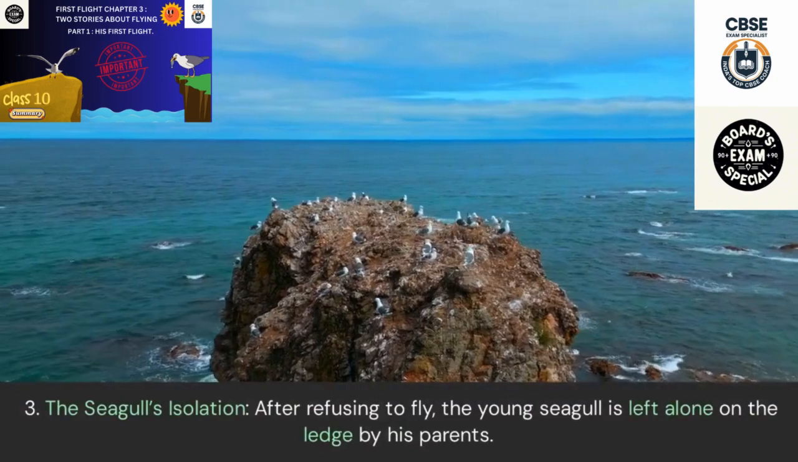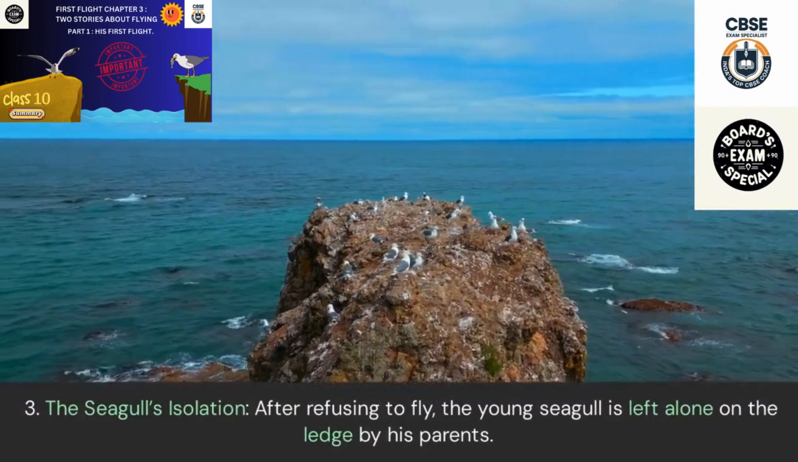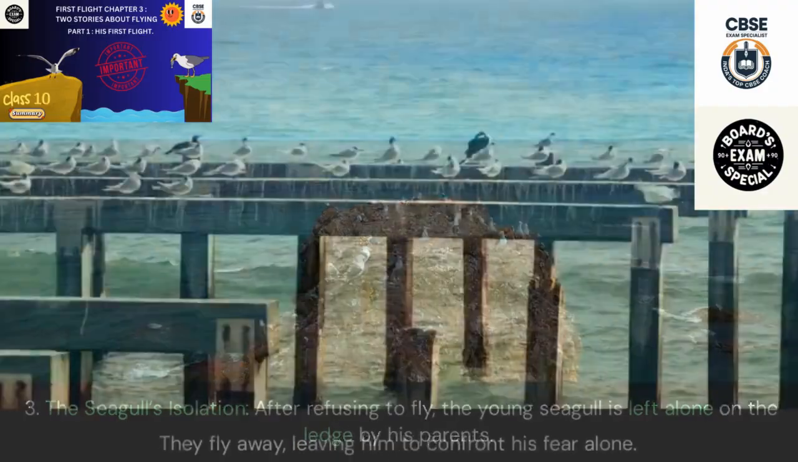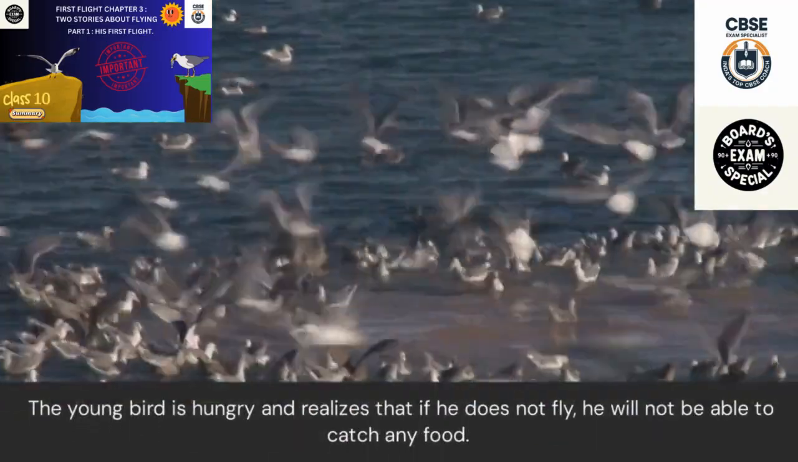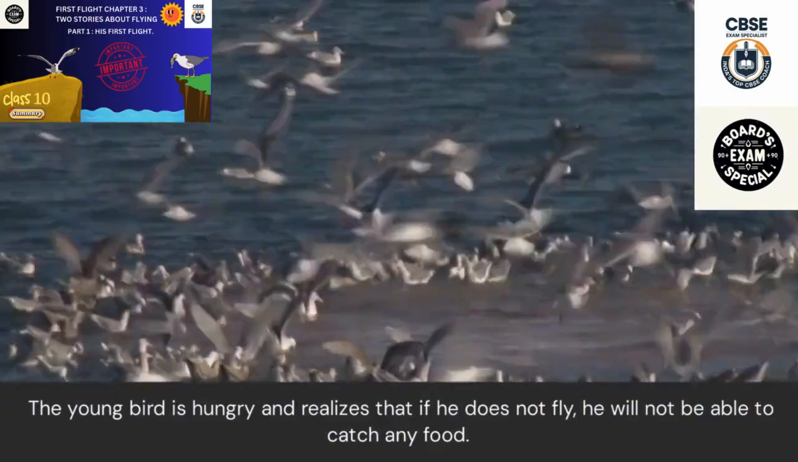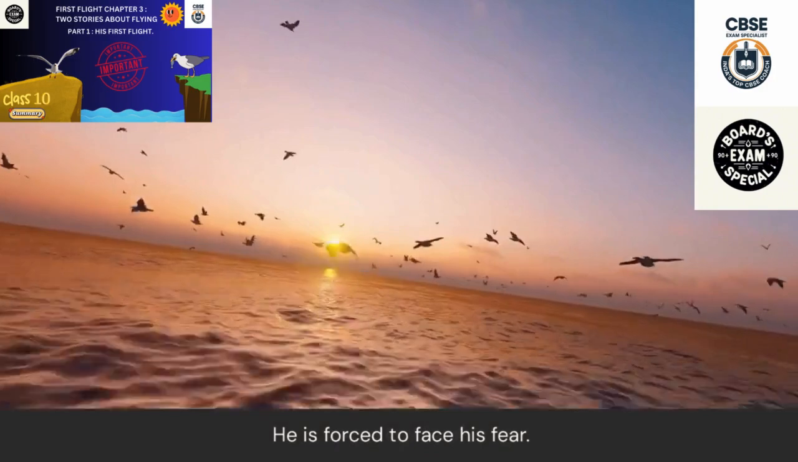3. The seagull's isolation. After refusing to fly, the young seagull is left alone on the ledge by his parents. They fly away, leaving him to confront his fear alone. The young bird is hungry and realizes that if he does not fly, he will not be able to catch any food. He is forced to face his fear.